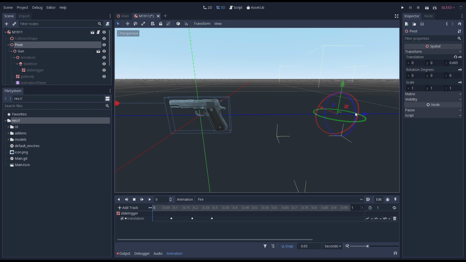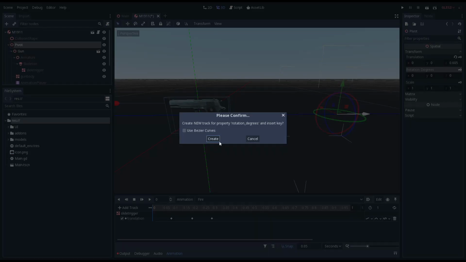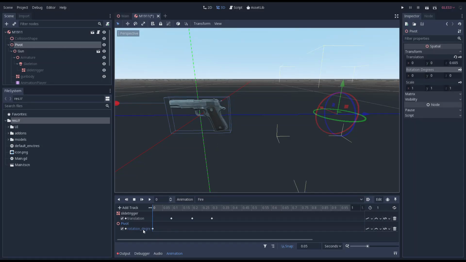Now we're going to do the same thing with the rotation of our pivot. I've reset our timeline and selected the pivot node. We press the key icon again to create our first keyframe, and again Godot asks us if we want a new track. We'll also set this track to cubic interpolation. We move our timeline to 0.1 seconds, adjust the rotation of our pivot by 15 degrees on the x-axis, and add a keyframe. Now we go to 0.2 seconds, reset our rotation, and create a keyframe.